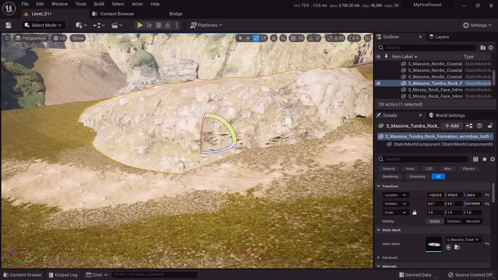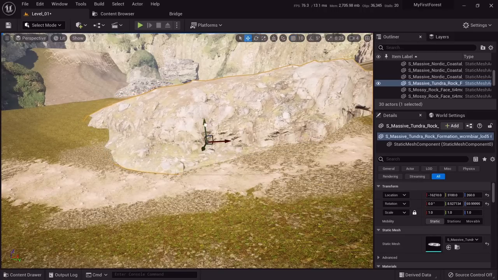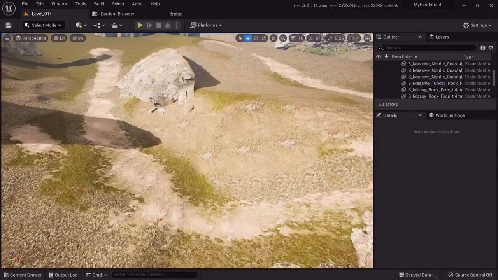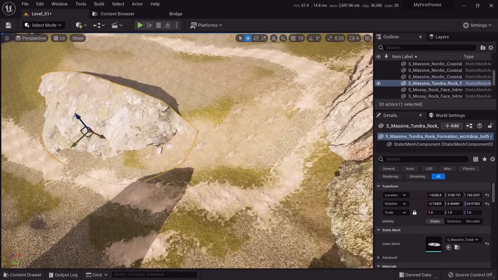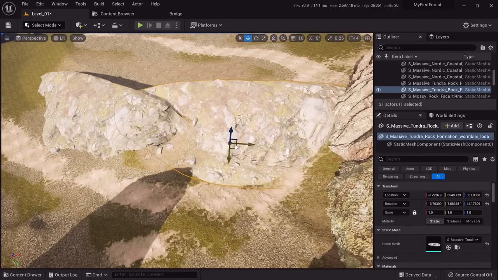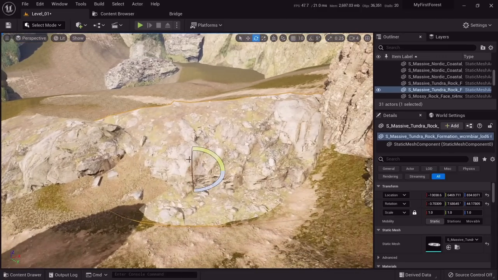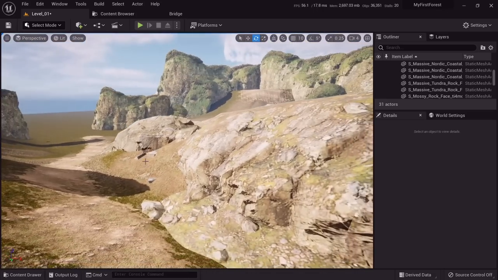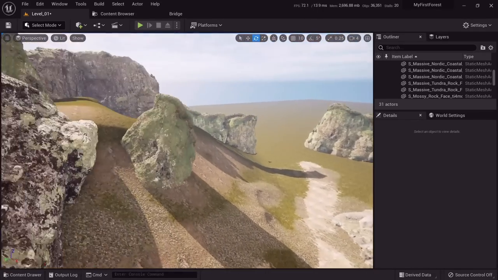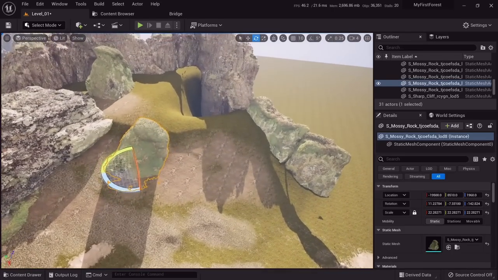Let me change the rotation snapping. I don't really want it. Later, I can just change the landscape to make sure this blends really well. So I can just come here and maybe put another one here. And if I don't like this, I can either leave the landscape like that, or I can just change it. So let's just put more rocks here.